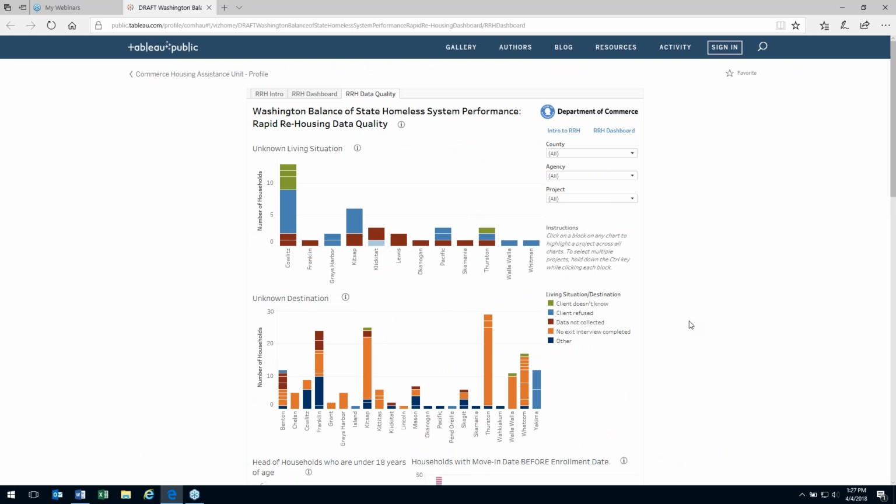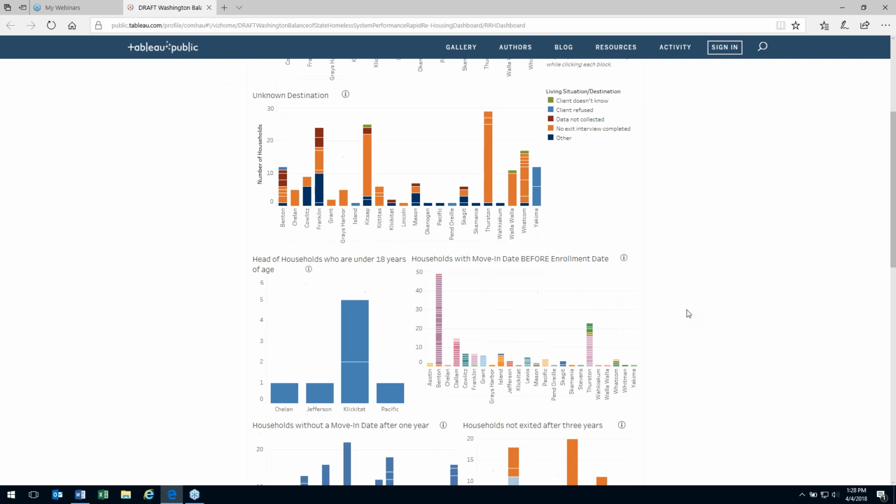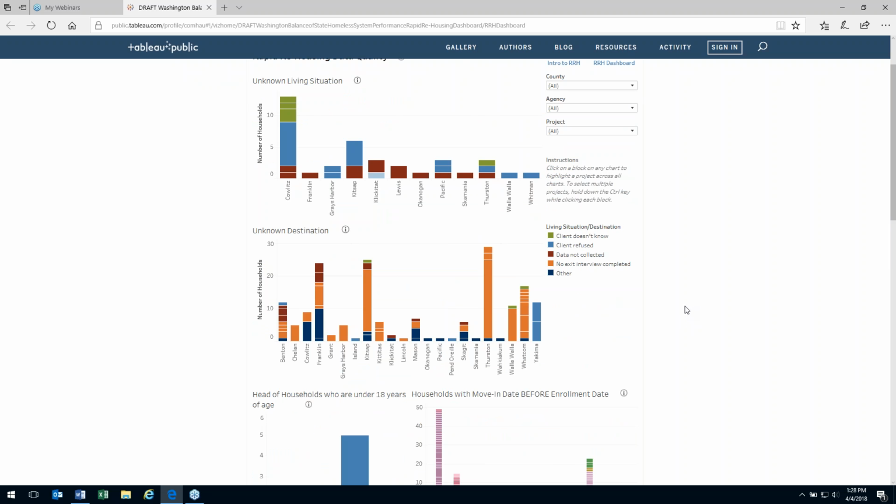Let's see, one just came in. Is there an easy way to check and see what program your clients are in after 3 years and no move-in date? So is there a way to drill down to what projects are contributing to that data?